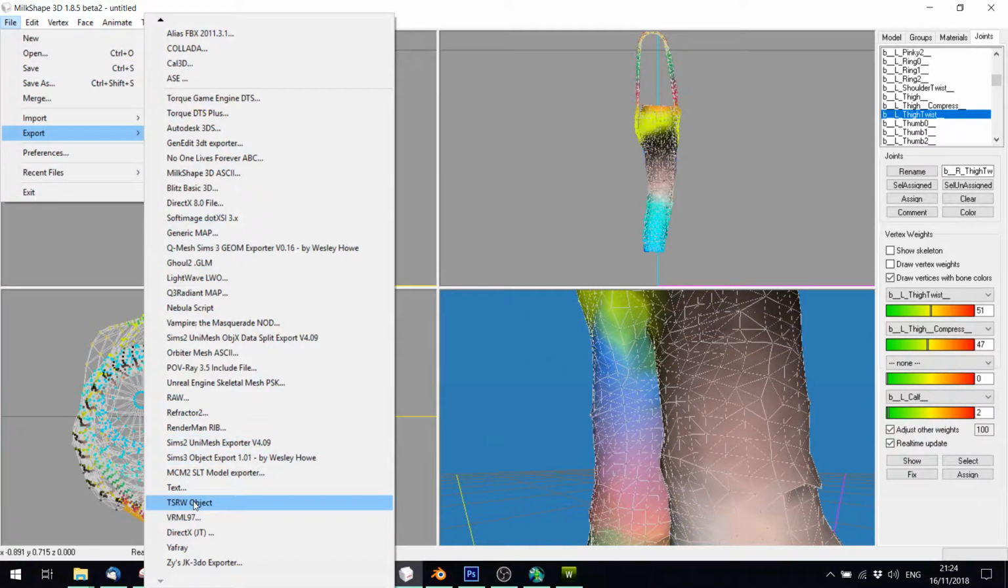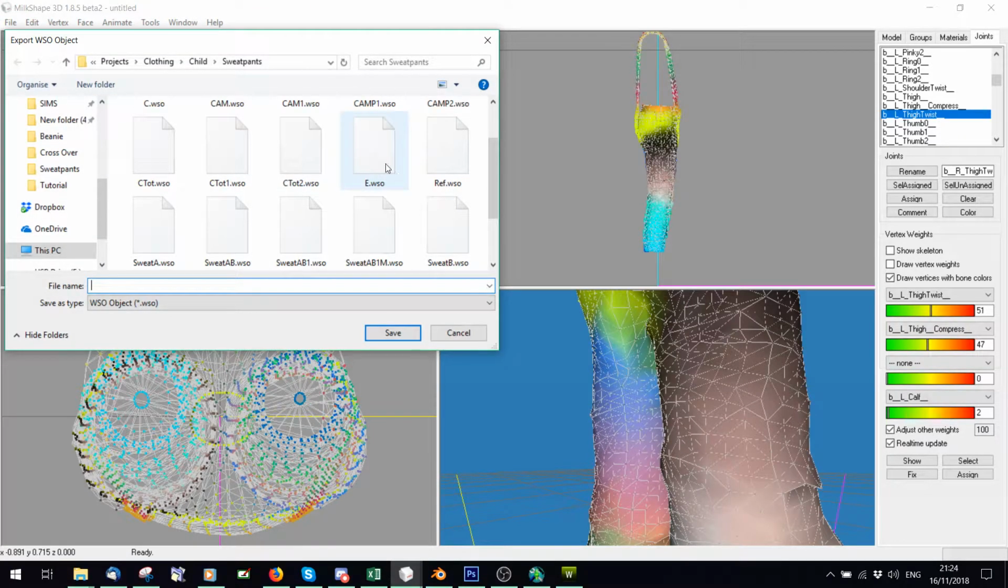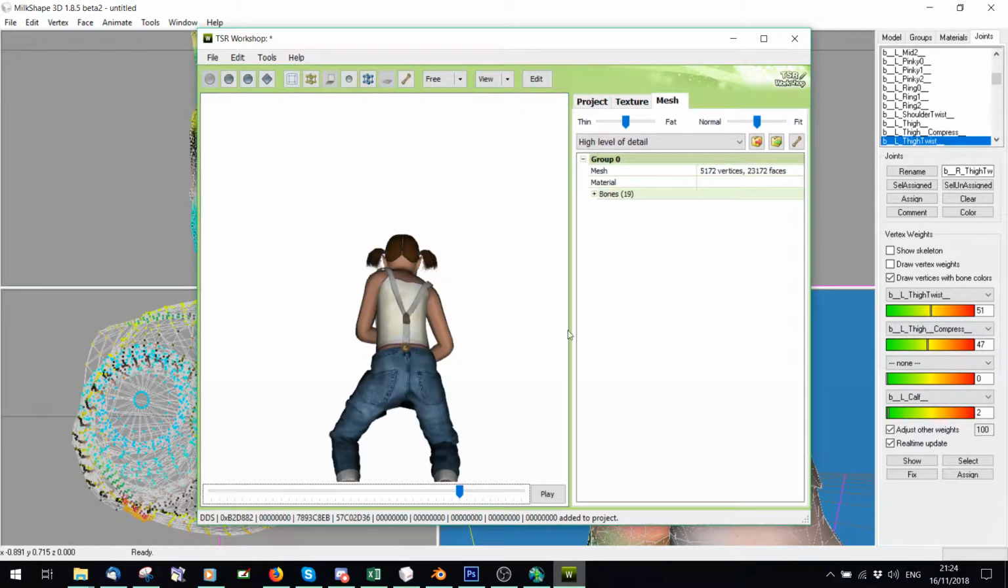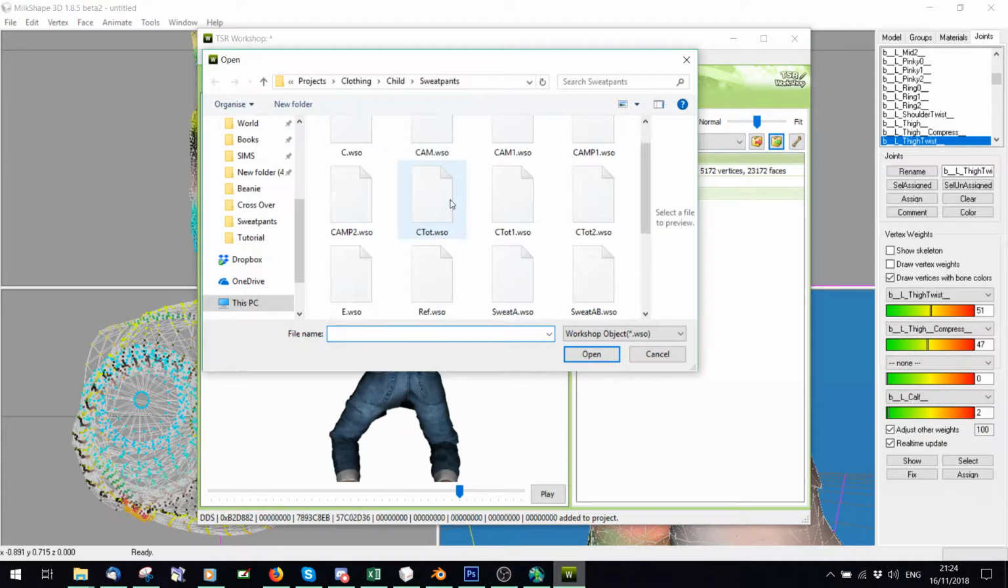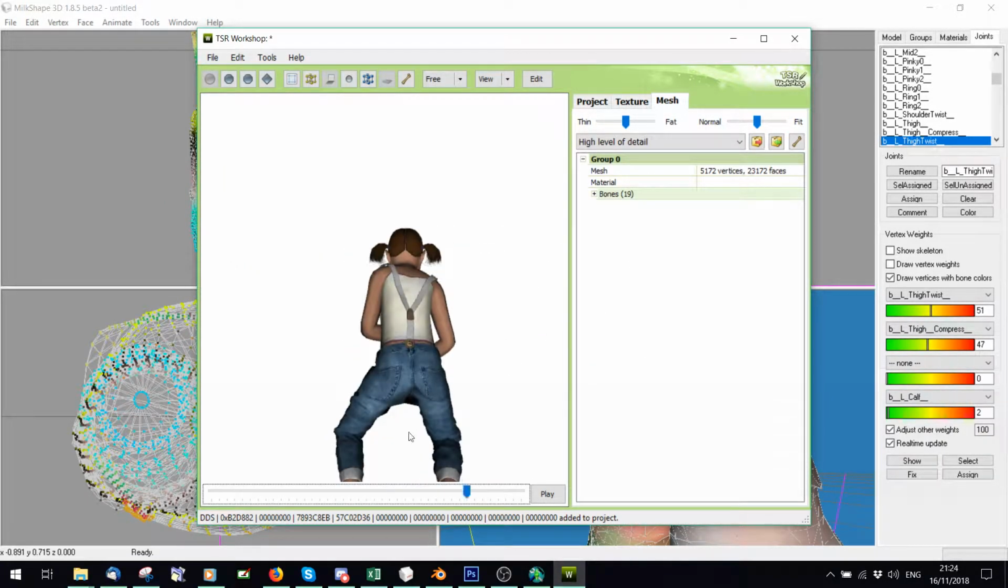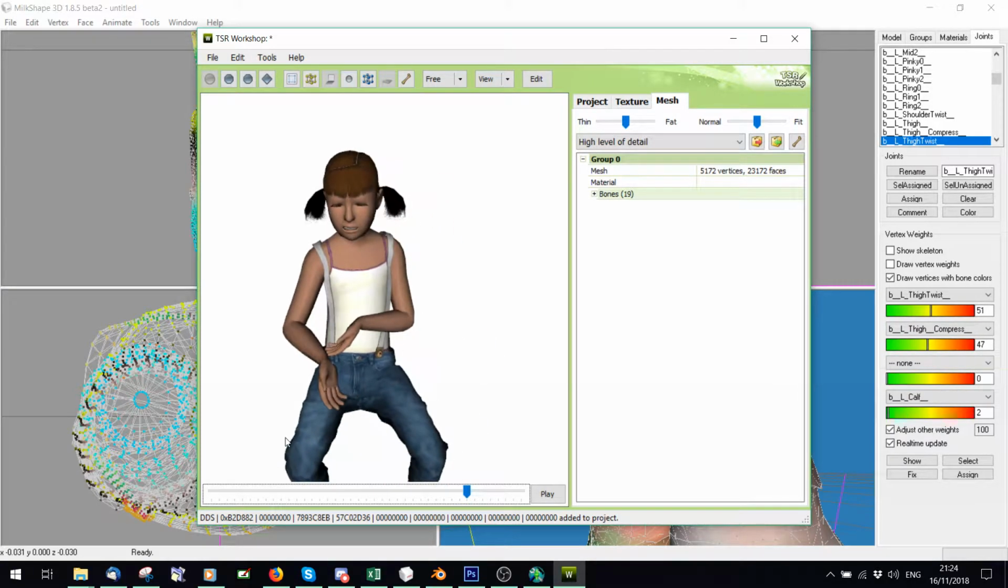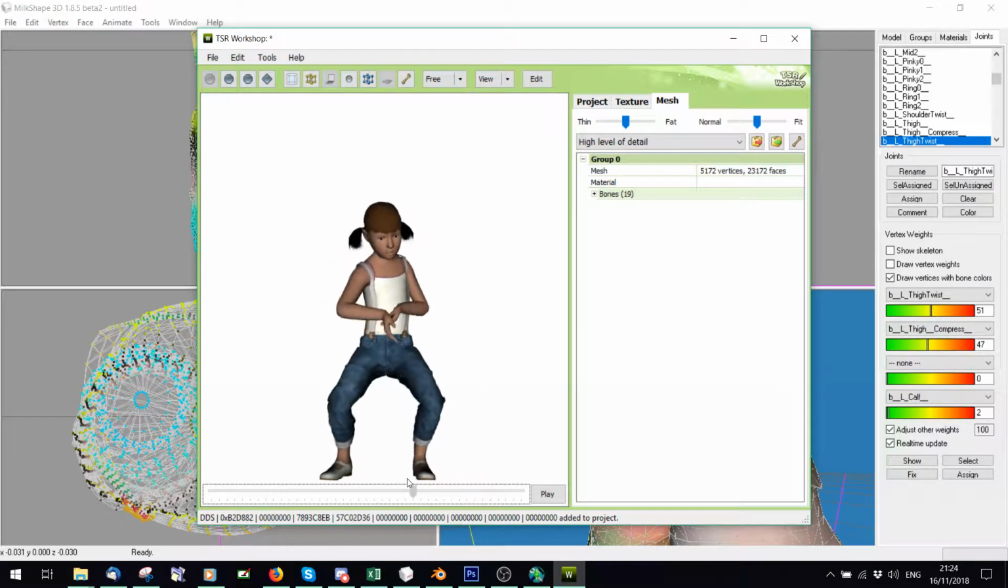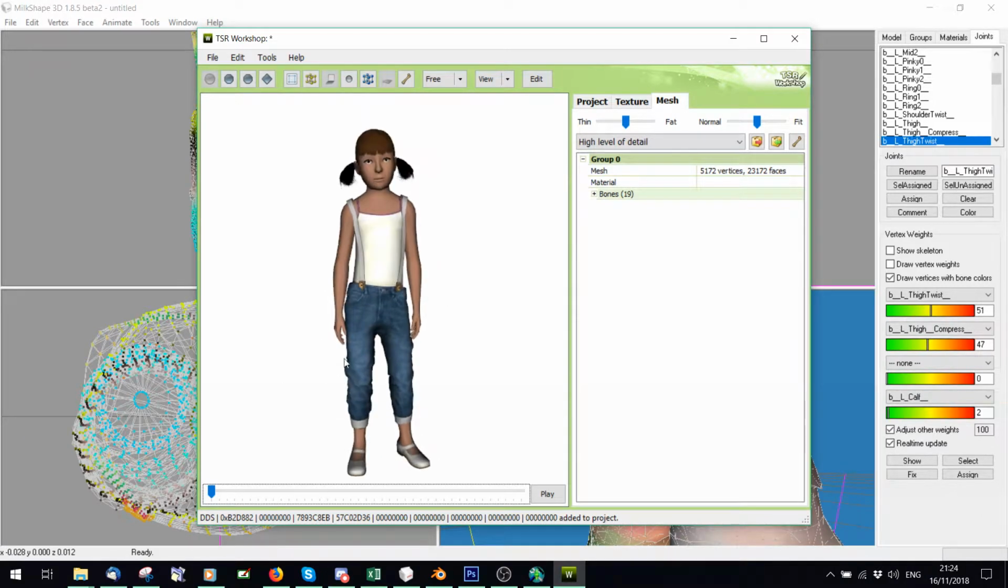File export. I mean, perfect is nearly impossible, but yeah, it's not sticking out as much anymore. Good. So I'm done with bones.